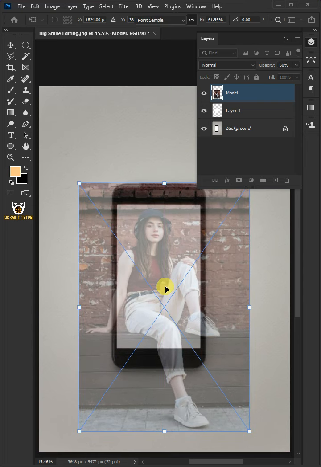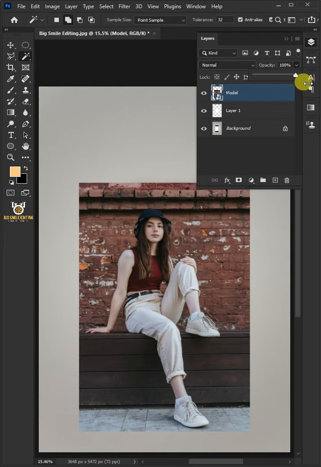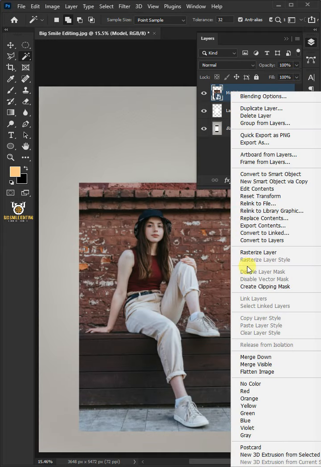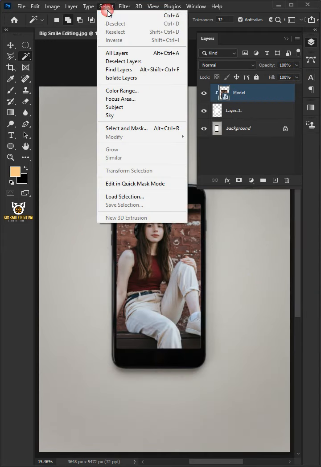Hit Enter or Return once you're satisfied. Set the opacity back to 100%. Right-click on the model layer and create clipping mask. Go back to Select, and Subject.